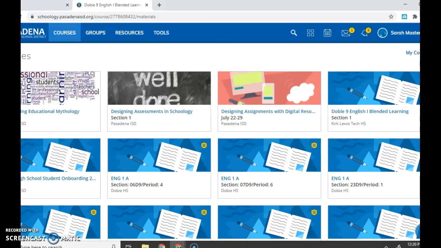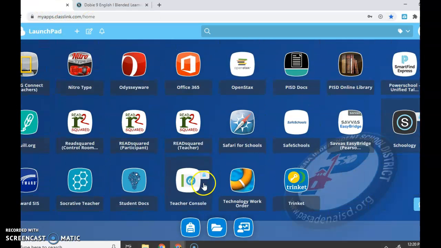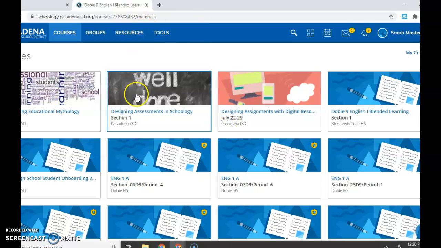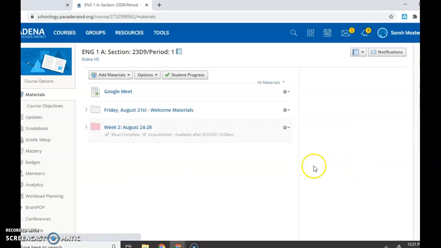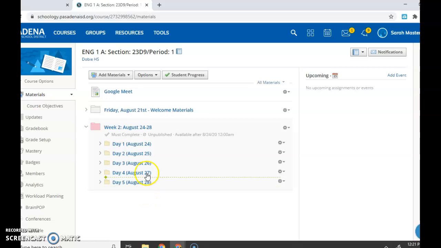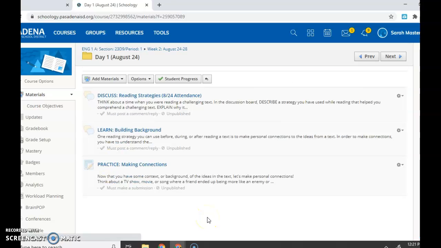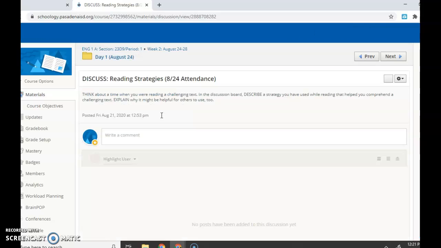So our work for today will be in Schoology. As you know, you would go to your class link, click on the Schoology tile, and that would take you to your Schoology page. You would go to English. It's called English 1A. And then here you'll see my folder from Friday, and then we have a folder for week two. Notice how it says unpublished because I'm recording this video ahead of time, but on your screen in your Schoology course, each of these days will become available on that day. So on Monday, August 24th, you will have this folder that will be available to you. So go to the day one folder.